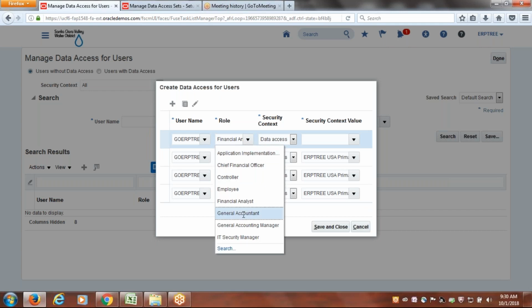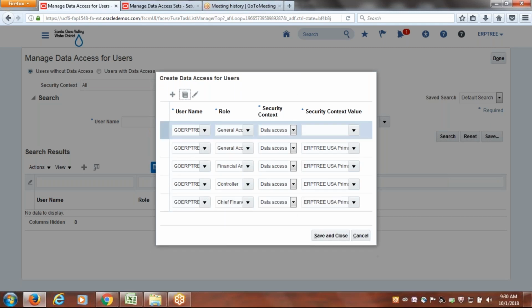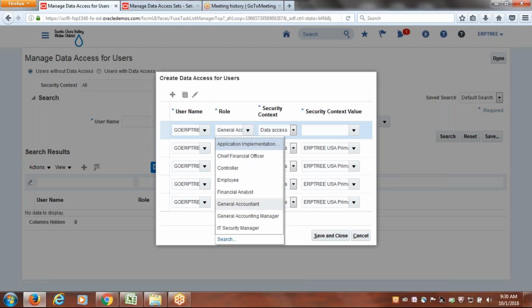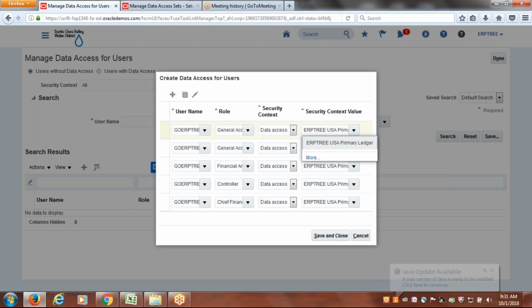Next role is general accountant. Data access set: ERP tree USA primary ledger. General accounting manager. Data access set. Then for 5 roles we assign the data access set for this user. This is what we did. Now say save and close.